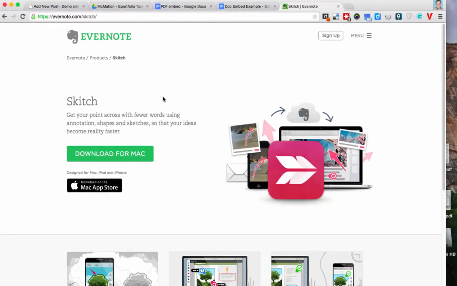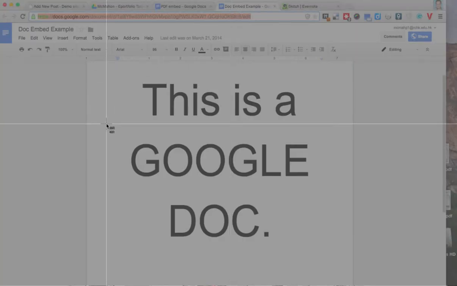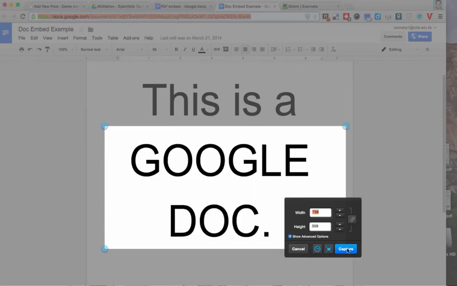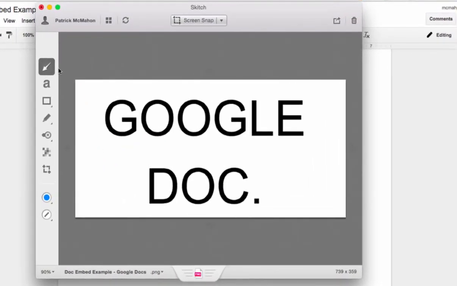So once you have that installed, you can go ahead and find the piece of work that you want to grab. So let's go back to that Google Doc. And instead of using the keyboard Command Shift 4, I'm going to use Command Shift 5. And I set that up for Skitch. So I'm going to grab this part down here, and then I'm just going to press Capture. And from there, I can go ahead and do all sorts of stuff.